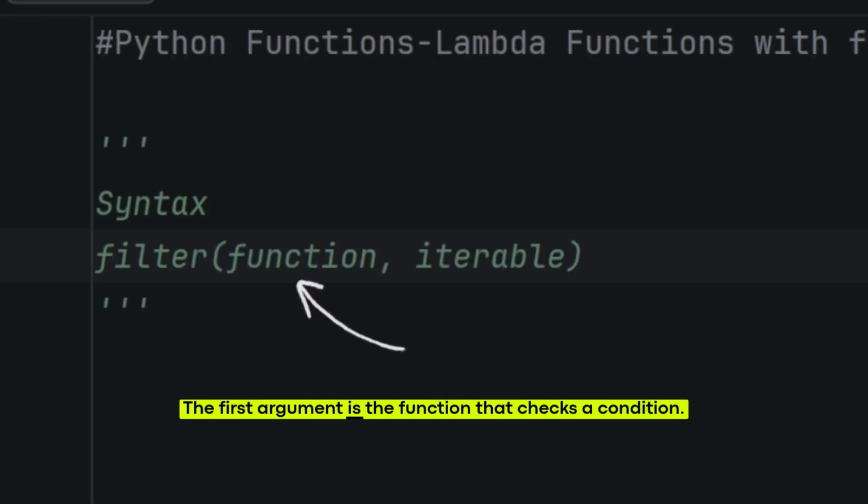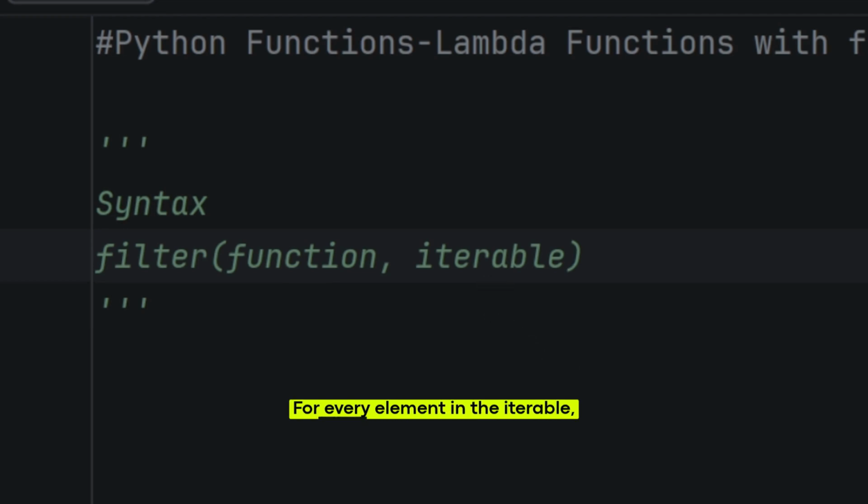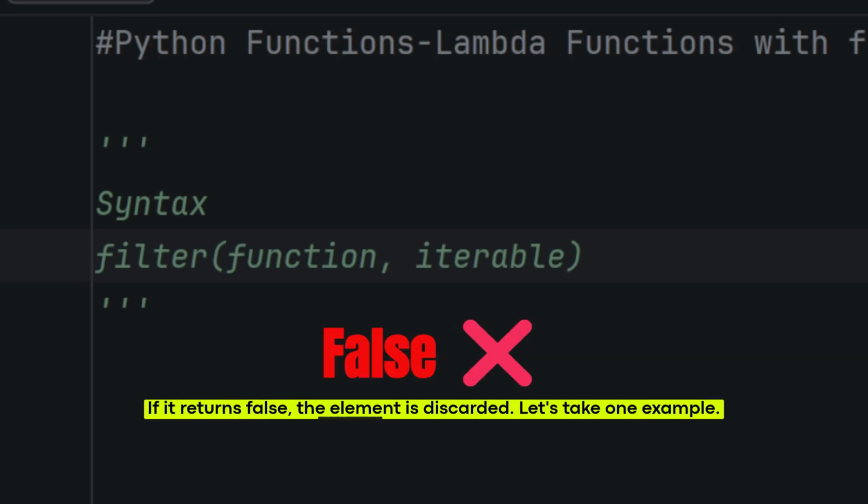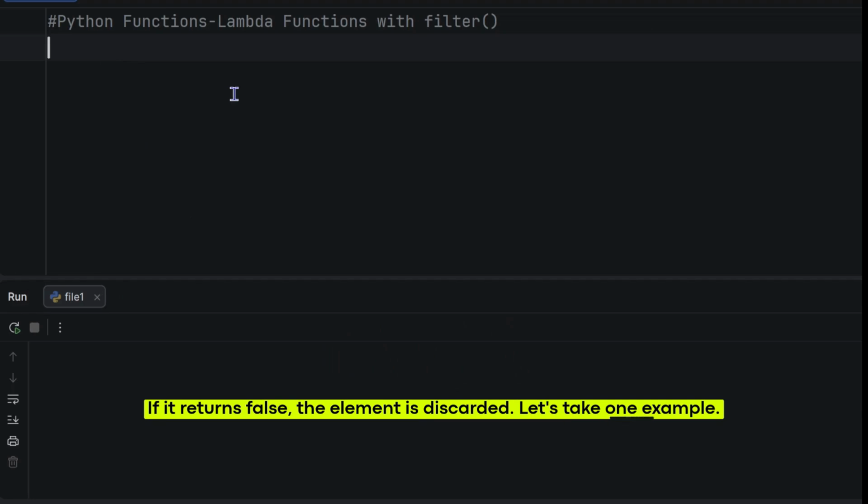The first argument is the function that checks a condition. This can be a normal function or a lambda function. The second argument is the iterable such as a list or tuple. For every element in the iterable, the function returns either true or false. If it returns true, the element is kept. If it returns false, the element is discarded. Let's take one example.